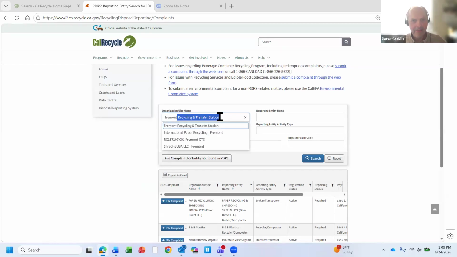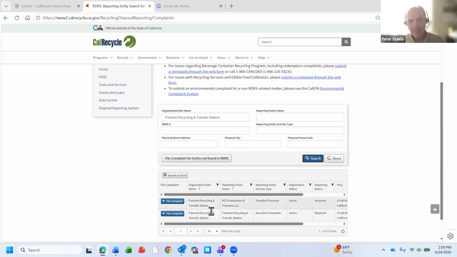I'm not picking on them, I'm just an easy one I remember. And if you do a search, then it'll find all facilities in the system that have Fremont in the name. So you can see there's the two, the BLT, and then the Fremont Recycling and Transfer Station.